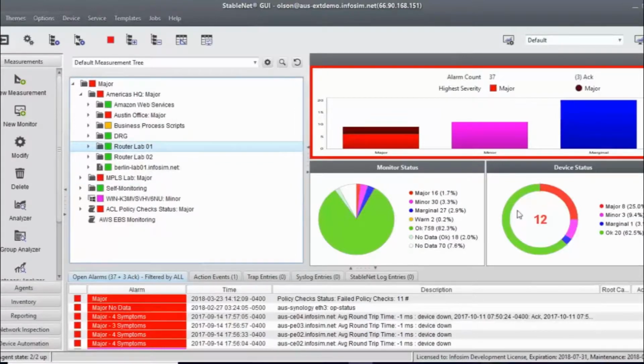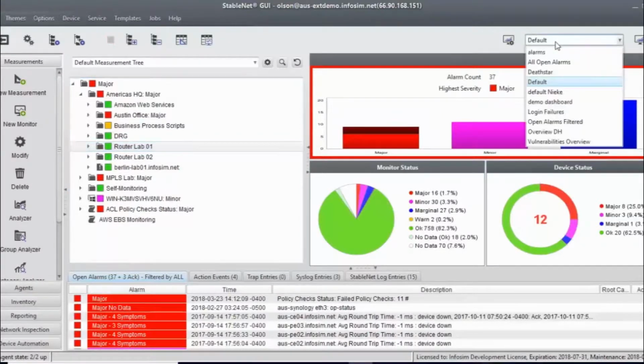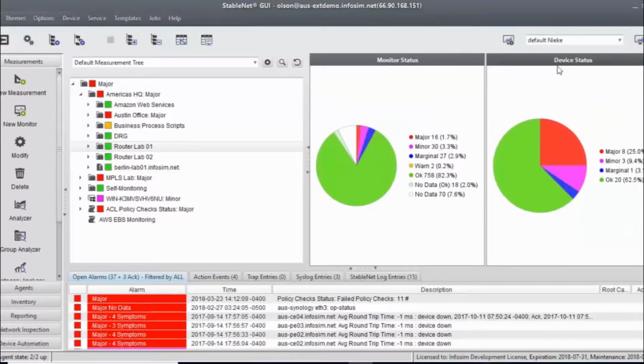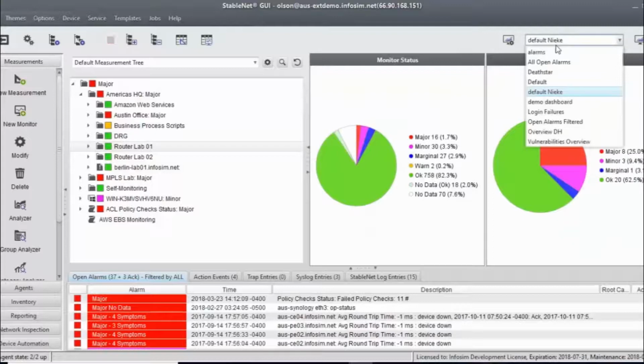On the right-hand side, you see the main dashboard area. Again, there's a default dashboard that you'll get under first installation of the system. However, you can create your own dashboards to display whatever information that you would like, and those dashboards change on the right-hand side, depending on what you've set to configure.